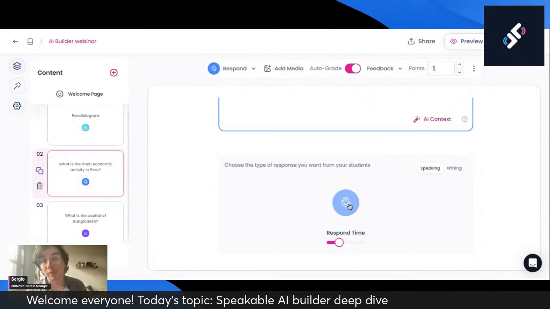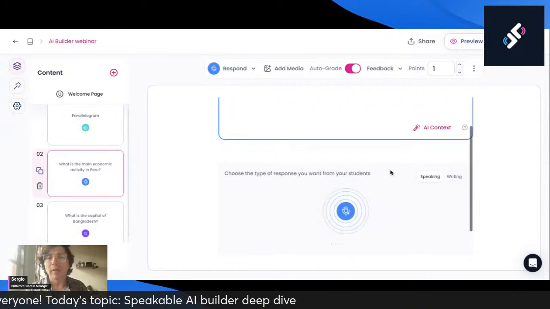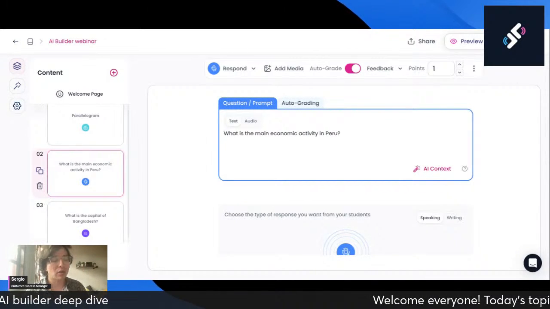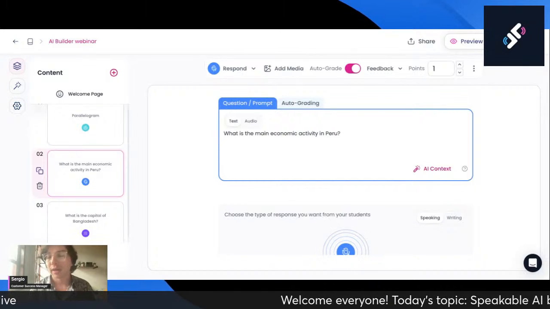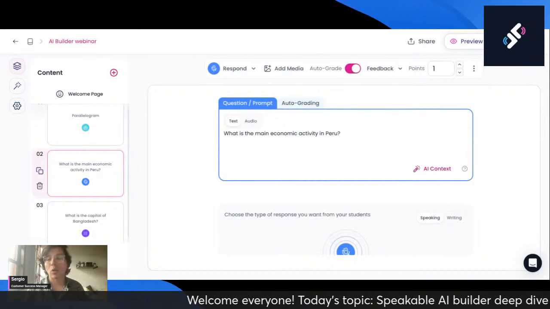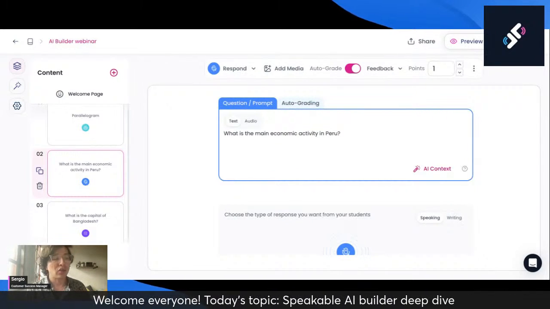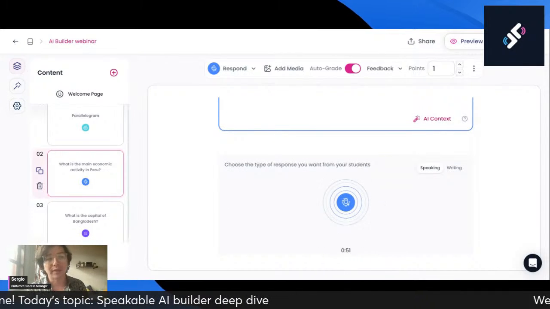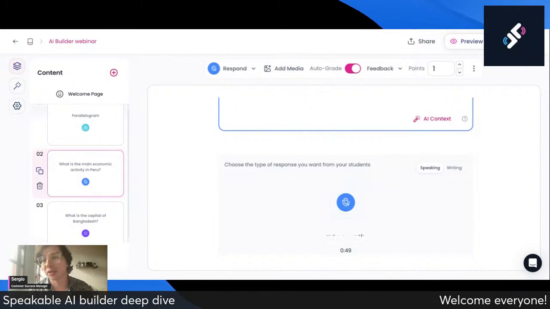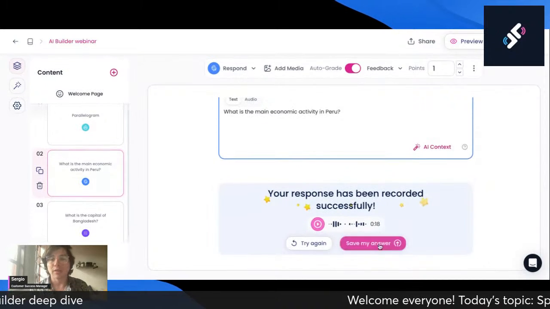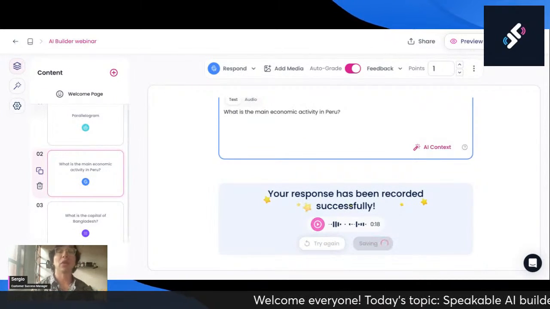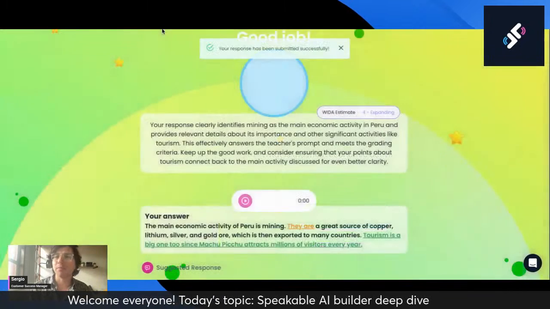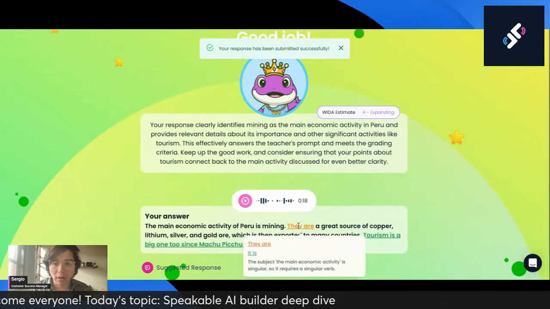You can set this up for whatever language, of course. The main economic activity of Peru is mining. They are a great source of copper, lithium, silver, and gold ore, which is then exported to many countries. Tourism is a big one too, since Machu Picchu attracts millions of visitors every year. Okay, so let's see if my answer was deemed acceptable. I suspect it will be, but I think I also picked up some mistakes here. There you go. They are great. Yeah, they.